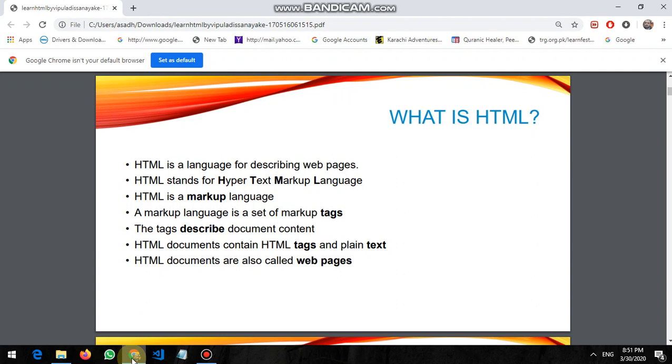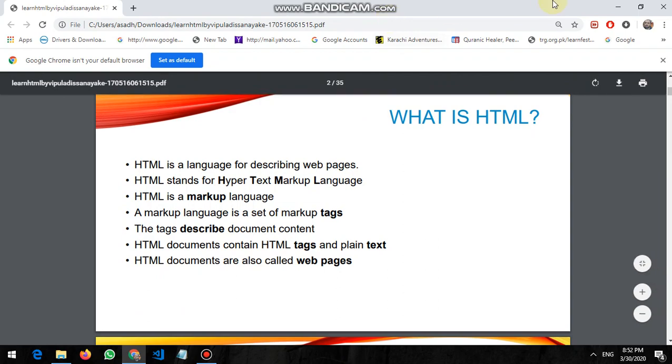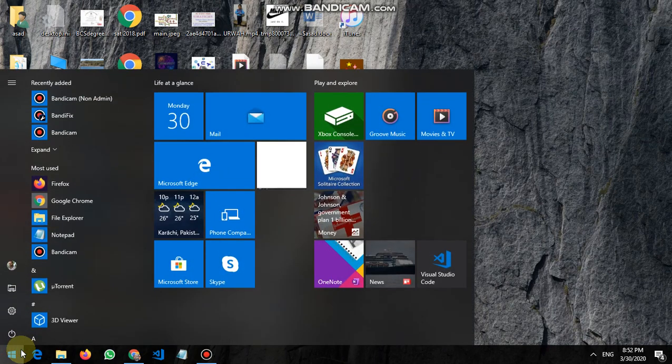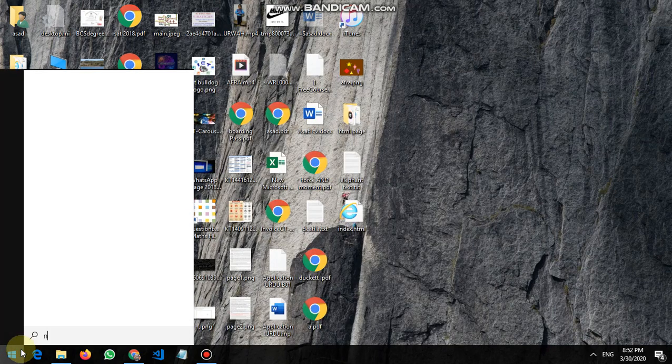It is a set of tags. Whatever we are writing in HTML, these are the tags. An HTML document containing the tags is called a web page. Now, for making HTML, we need any IDE, integrated development environment, or editor. If we are using Microsoft Windows, we can use Notepad. So first I am opening my Notepad.